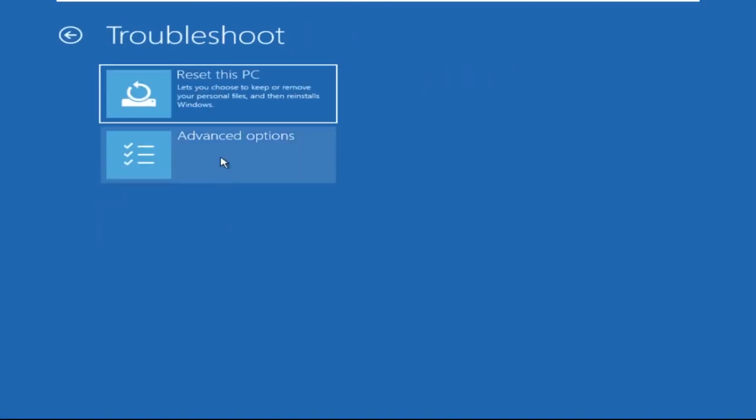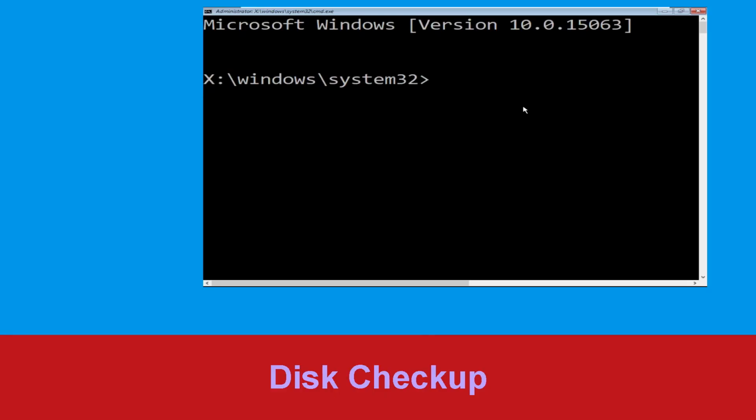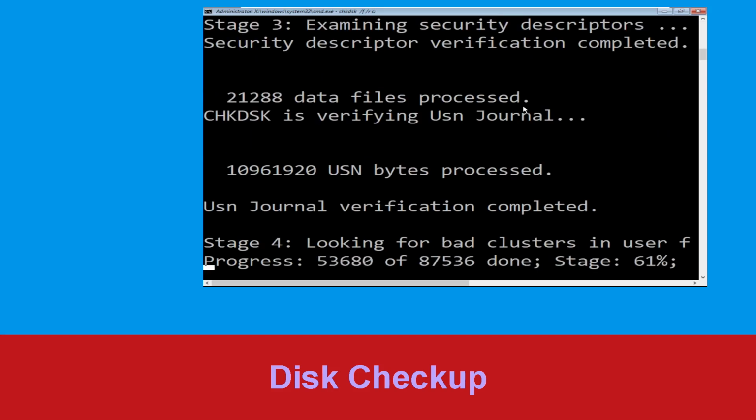Click on Advanced Options, then we need to select Troubleshoot, then select Advanced Options and then click on Command Prompt. Type chkdsk /f /r /c: and hit enter to execute the command.